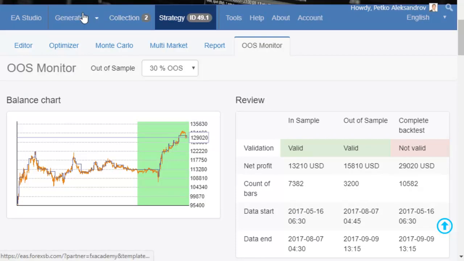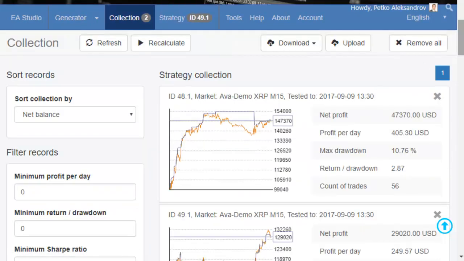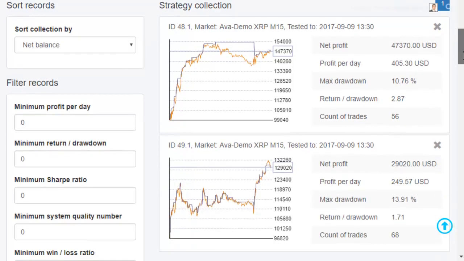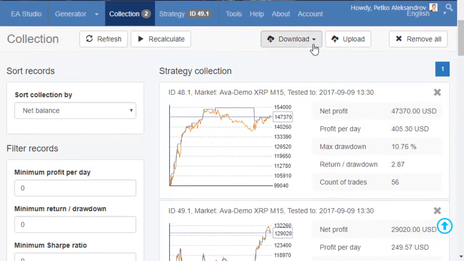So after our generator creates strategies, they go to collection. You can see here all of the collections. You can see the most important information we need, and you can download the whole collection. So after that, when you import more history data, you just upload your collection again and you can recalculate it with the newest historical data, and you don't need to run the generator again.